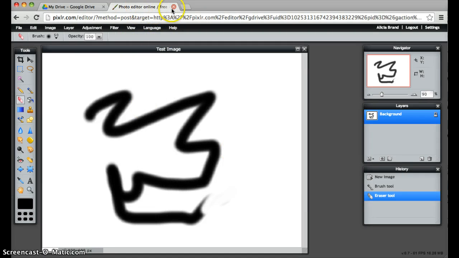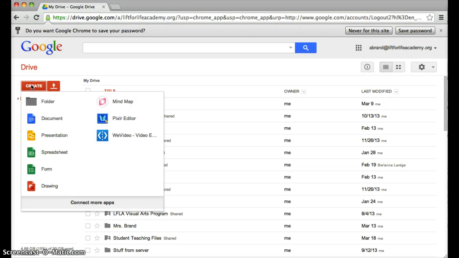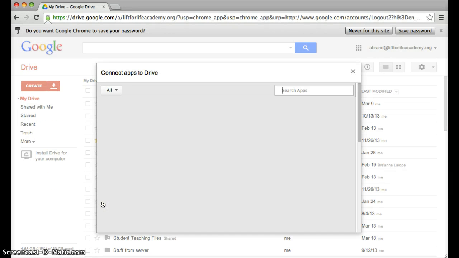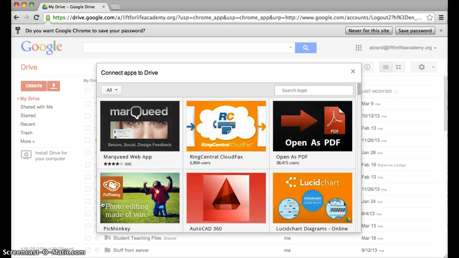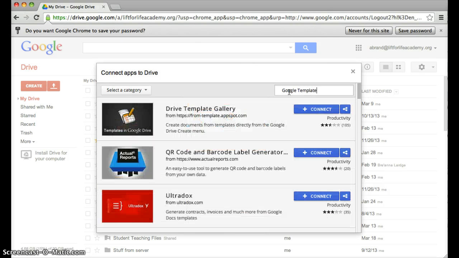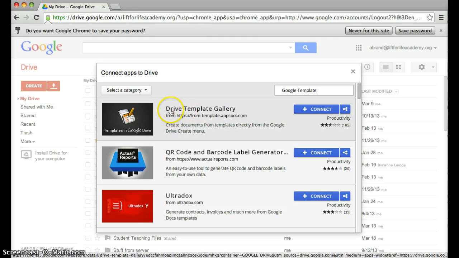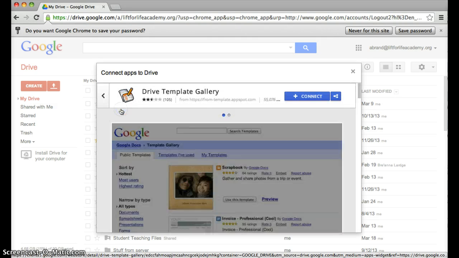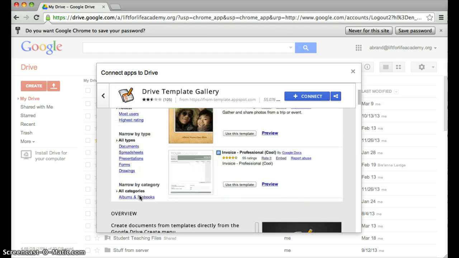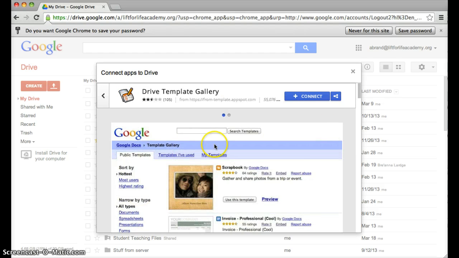Okay, so again, I'm going to X out this browser from the top here and show you another app to connect. This next app is called Google Docs Drive Template Gallery. So in the search apps bar, you can just type Google Template. And then it's the first one that comes up. It's called Drive Template Gallery. You can click on the image, see some information about it. But I find this one extremely helpful, probably for most teachers and students at our school, so I'm going to click Connect.